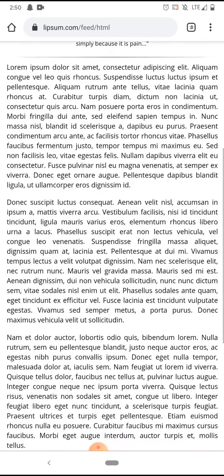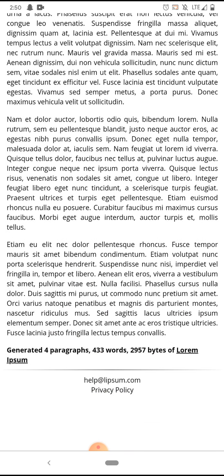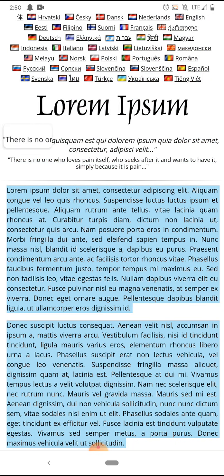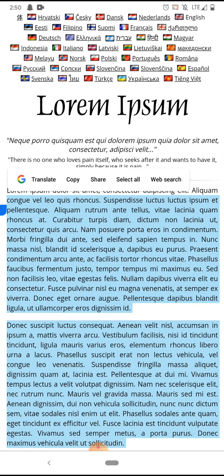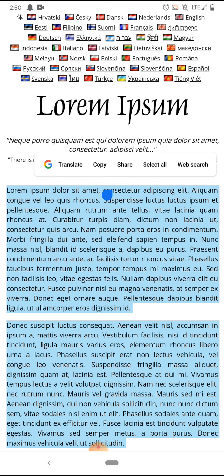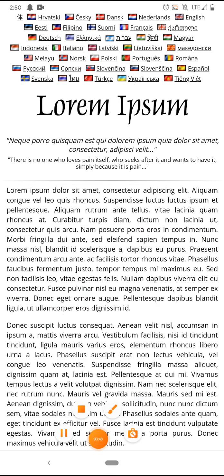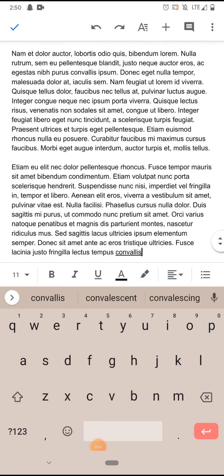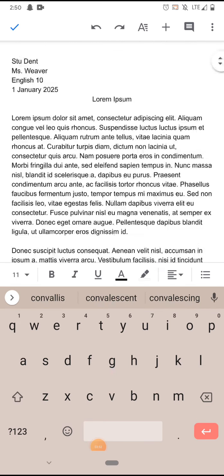Now I have 4 paragraphs of random Latin words that I need to copy and paste. Oops. Come on, there we go. Copy. And paste. Now I have my paragraphs.